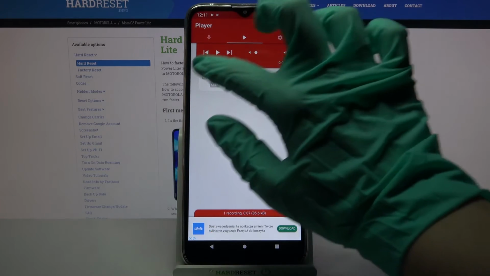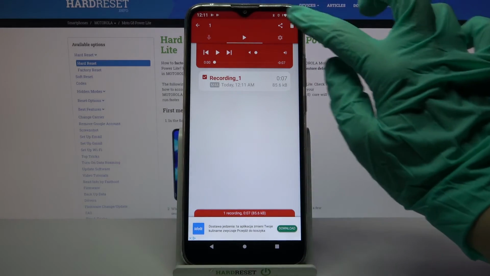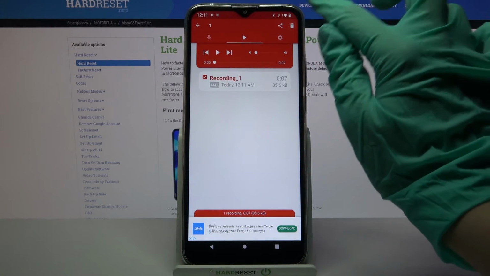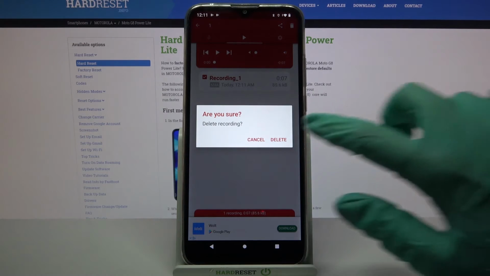You can always delete it by clicking on it, tapping on the delete icon at the top right corner over here and selecting delete.